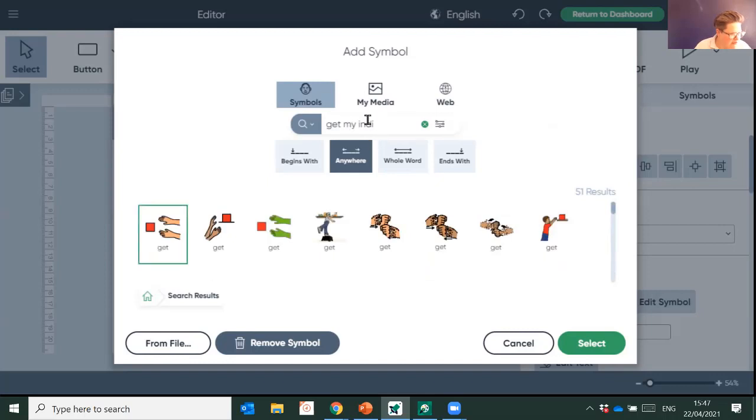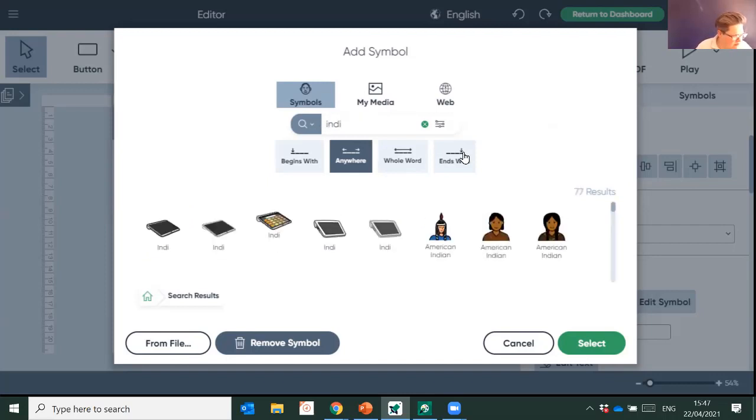But what I can do if I wanted to make it a little bit quicker is, I know that I want my symbol to be of an indie. So I'm just going to get rid of those other words and just type in the word indie. And now I can see that I've got some different symbols. So I'm going to go ahead and use, let's go for this symbol.